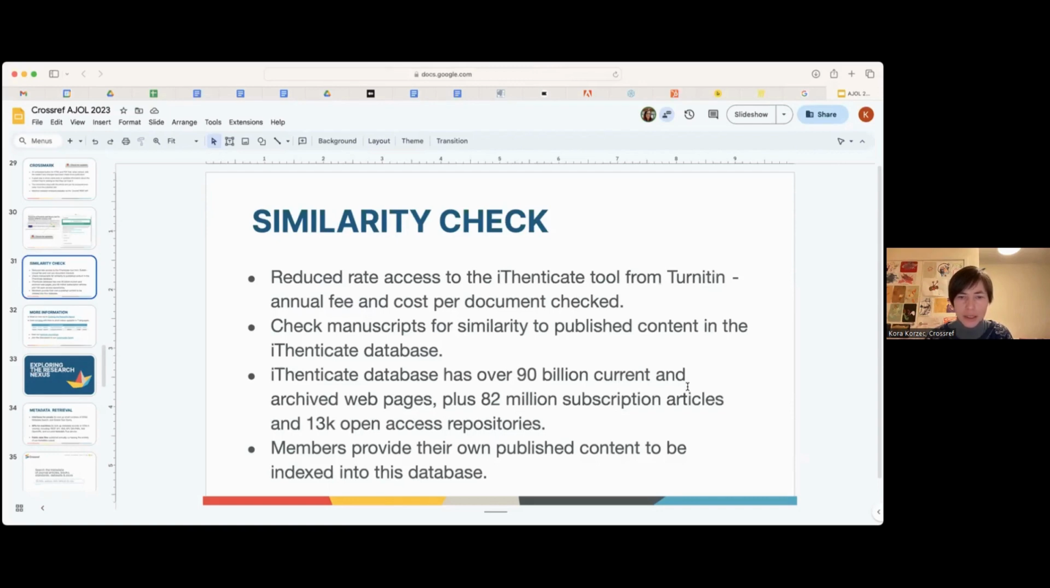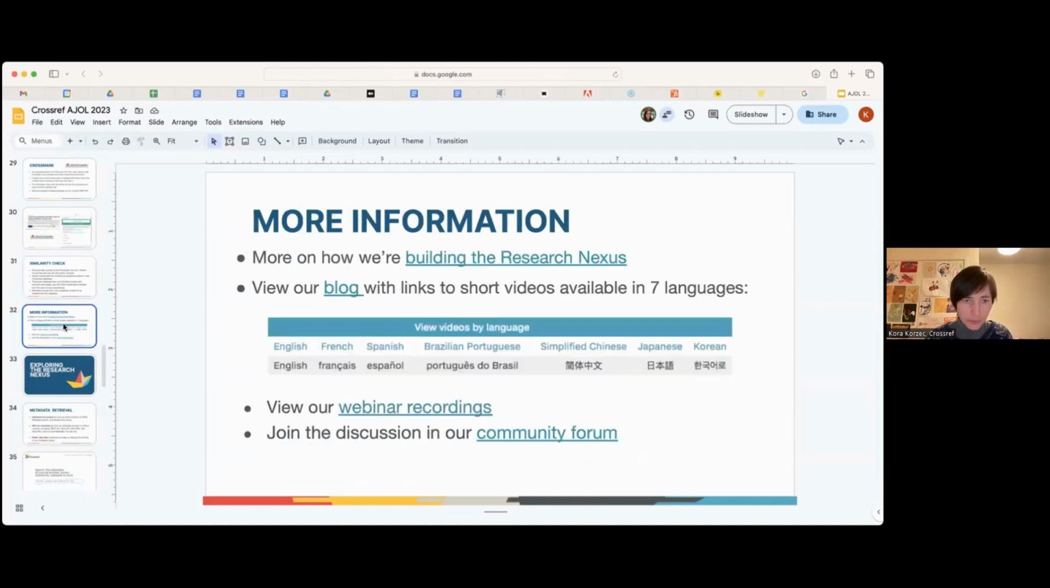Many organizations appreciate the opportunity to access that at lower prices through Crossref, thanks to the fact that our members also contribute their content to the Authenticate tool, making it possible to make those comparisons on a larger scale. And then you can find out more information about building Research Nexus on our website. There will be some links at the end as well.